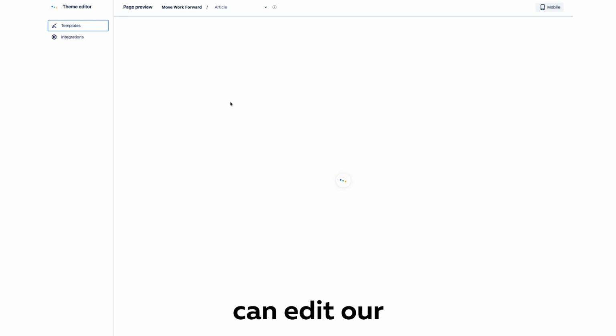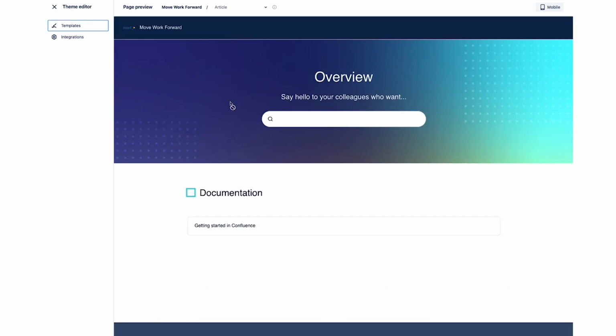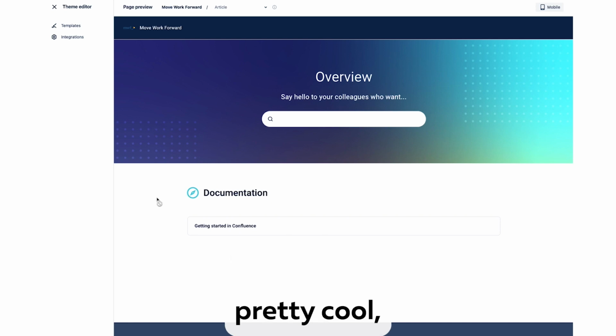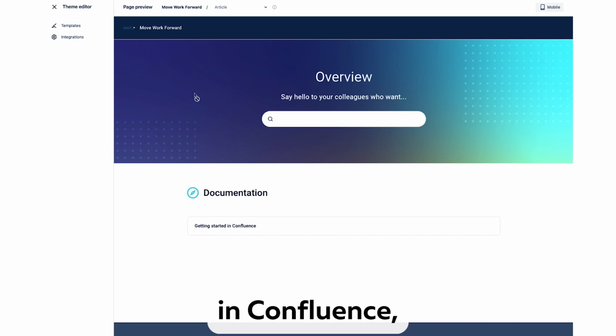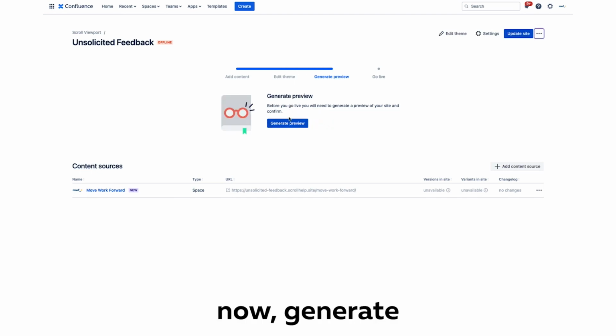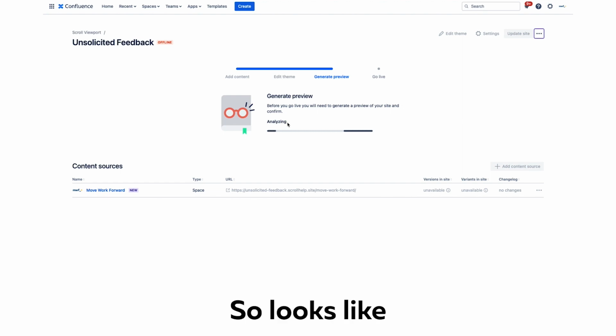Looks like we can edit our help center, which would help us, of course, to make it more attractive for our customers and potentially display our brand values. I mean, it looks pretty cool. It started in Confluence. I think it's pretty cool. Let's have it. We've done it. Skip now, generate preview. So it looks like we need to generate the preview for our cool website. Let's see what happens.